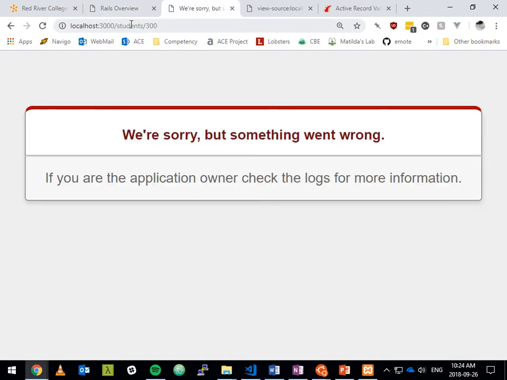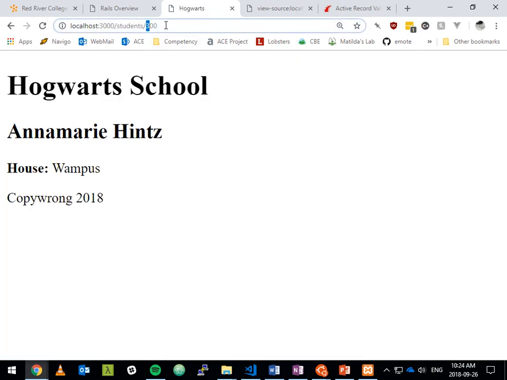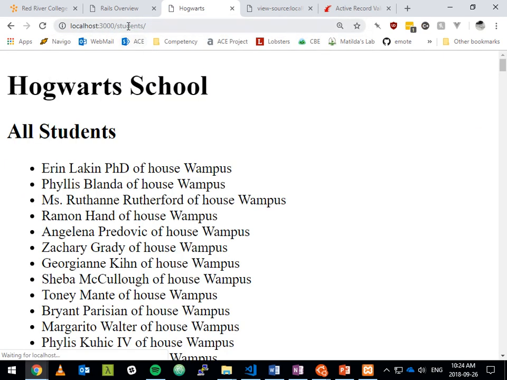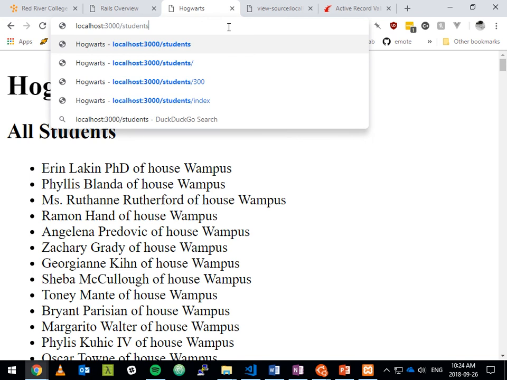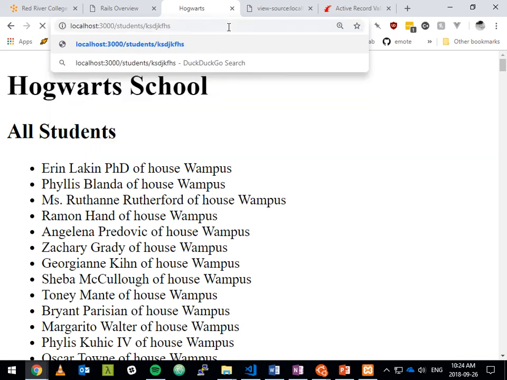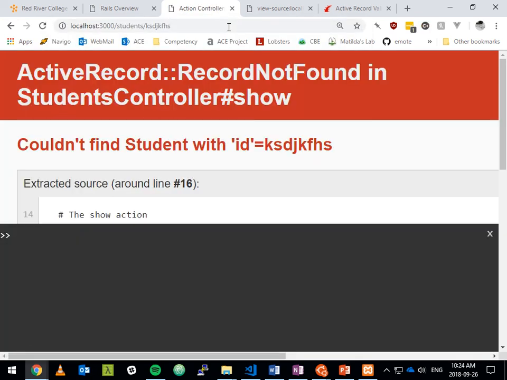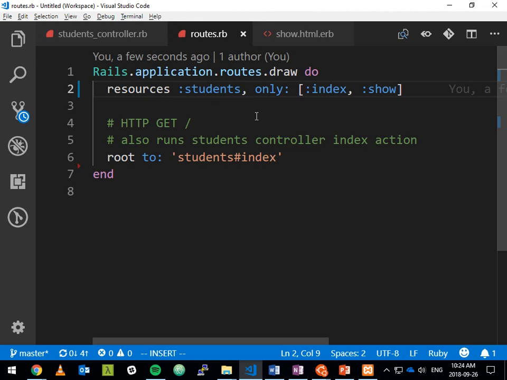Perfect. So that's still working. Slash students is still working. Slash is still working. And slash students slash non-numeric is not as nice because that still got routed. I could mess with this to add those extra constraints in. I won't do that right now. All of that's in the routing guide.